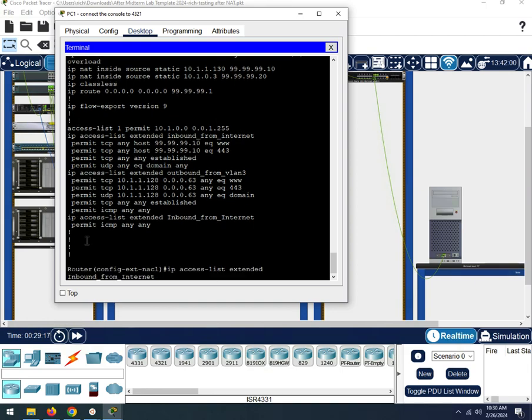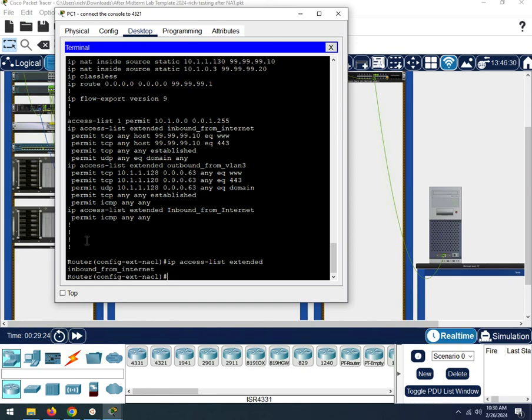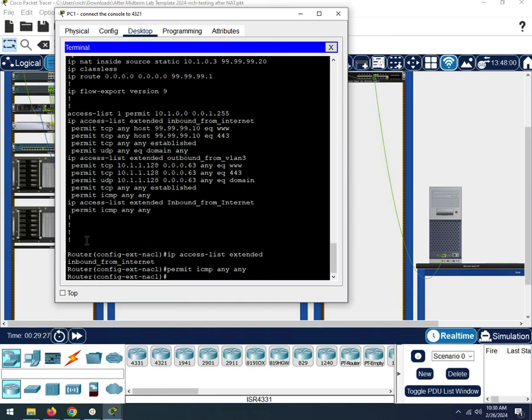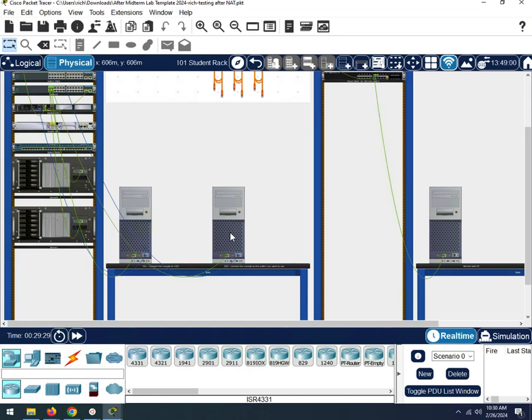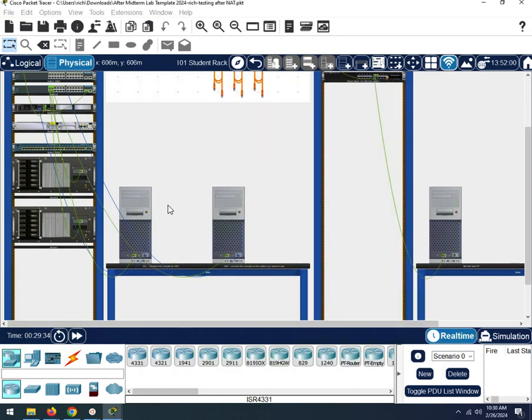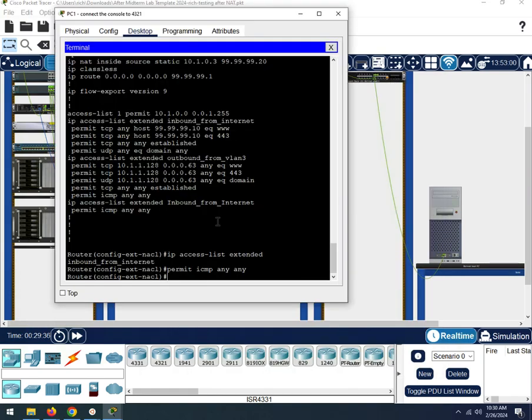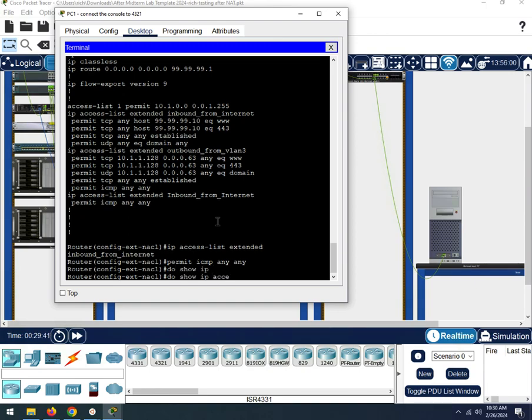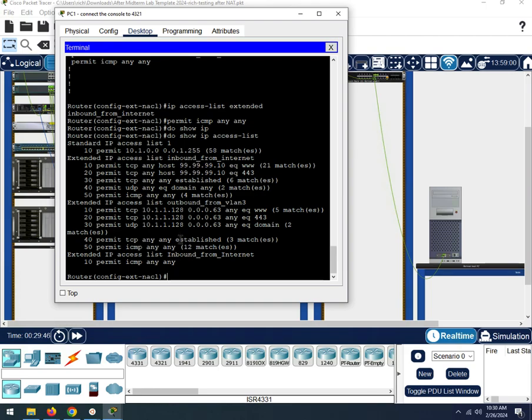So I need to go actually edit the correct list with the correct case and put that entry in. And now, theoretically, our pings should work. So there we go. Access control list names are case sensitive. If your things are not working correctly, show IP access list and look at it very carefully. If you typed a wrong thing, you're going to have this extra rogue entry down here that has some extra stuff.